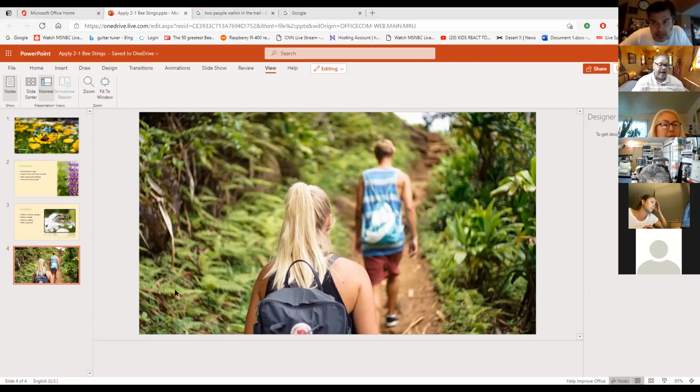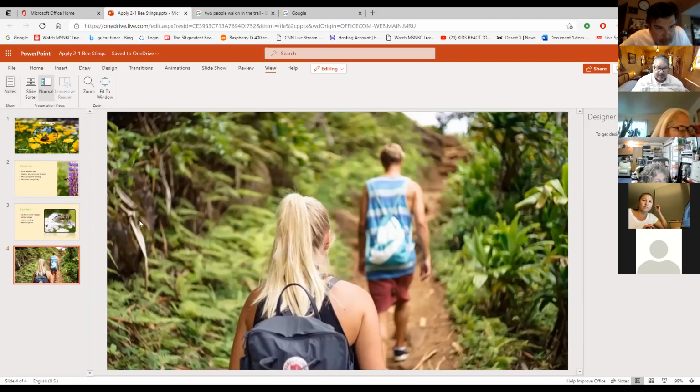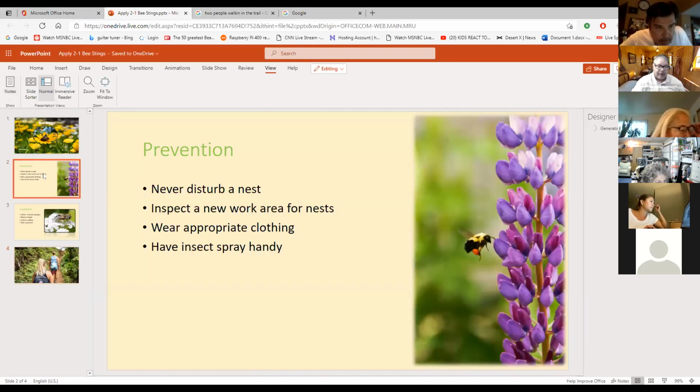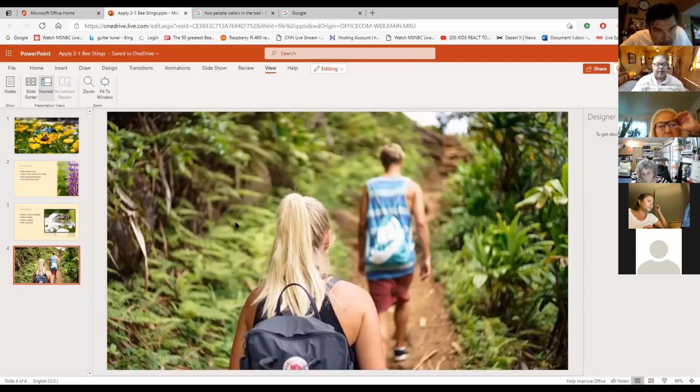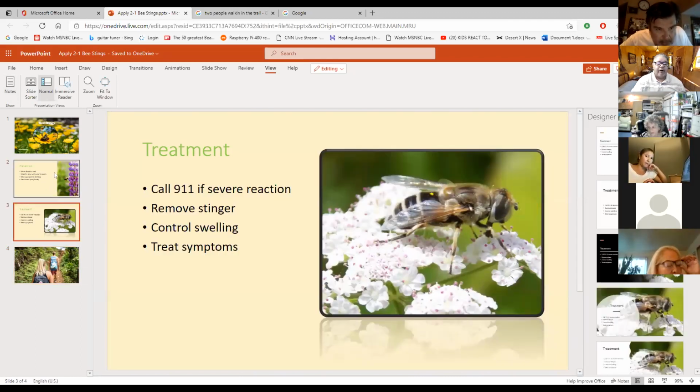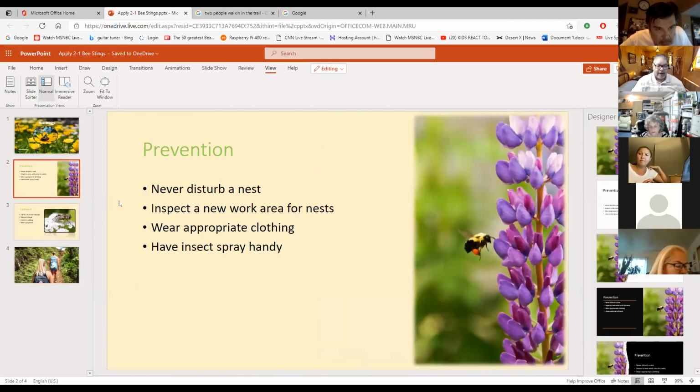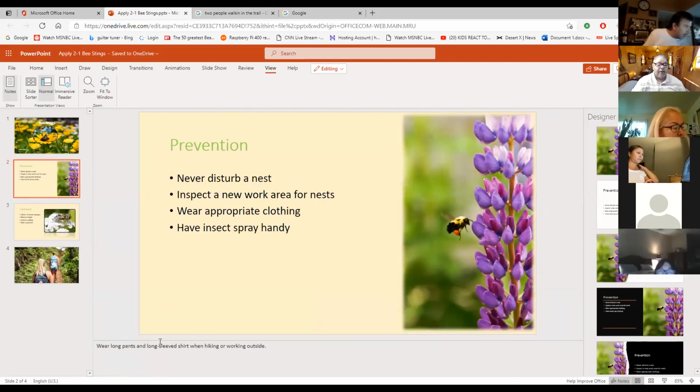So number 4 doesn't have notes. Let's click on notes so they go away. No notes for number 4. Notes only for 2 and 3. And 2 was wear long sleeves and pants when hiking or working outside. That's it. Number 3, apply ice to control swelling.